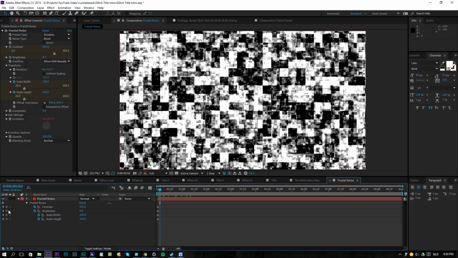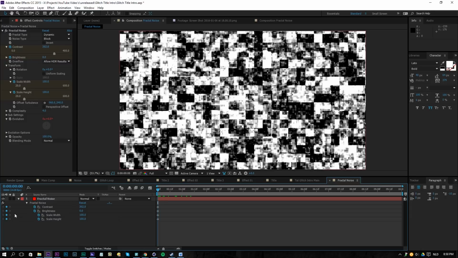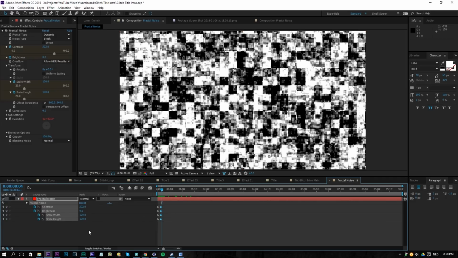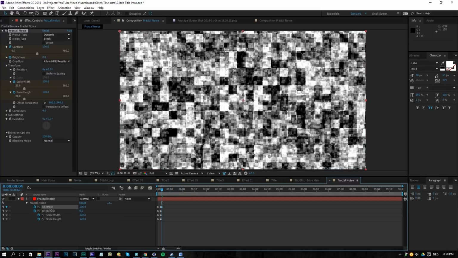Then move ahead a few frames, like 3 frames. I do this with the Page Down button, 1, 2, 3. And then here I will create new keyframes, so just hover over them to make new keyframes right here. Move ahead 1 frame, and then you can switch it up a little bit. So that's the cool part.